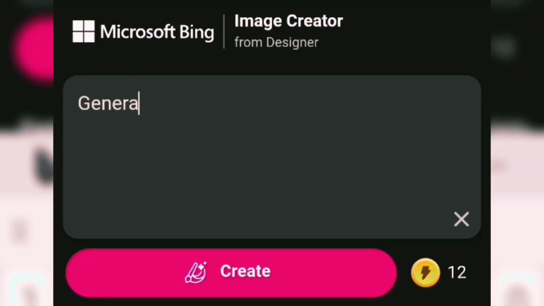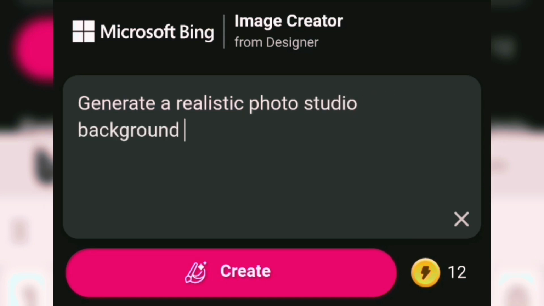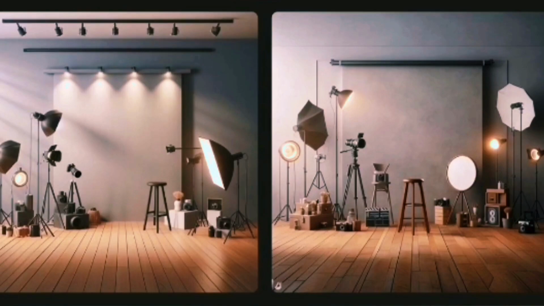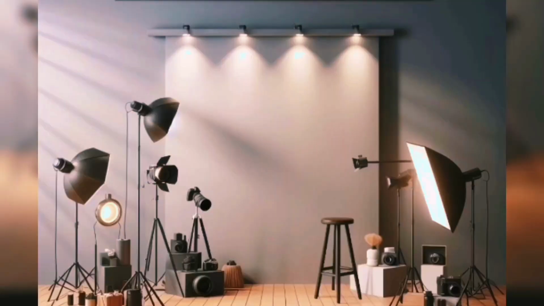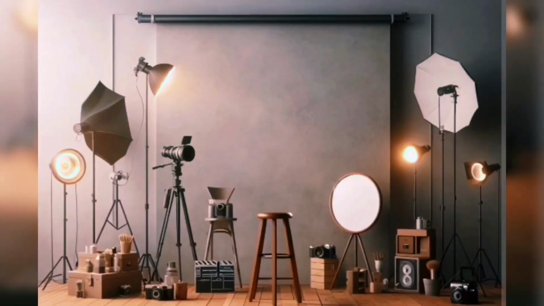Once you click it, you type these keywords: generate a realistic background image or photo studio. It all depends on how you want to put it, and this app is going to generate. Then the next thing you have to do, you click on create. These are the images that have been created for our background image or photo studio.